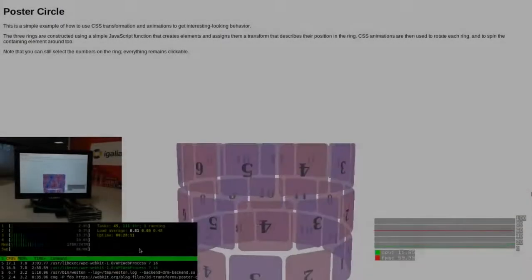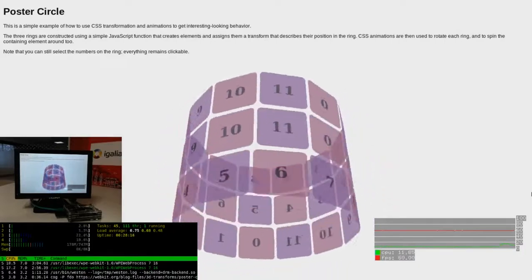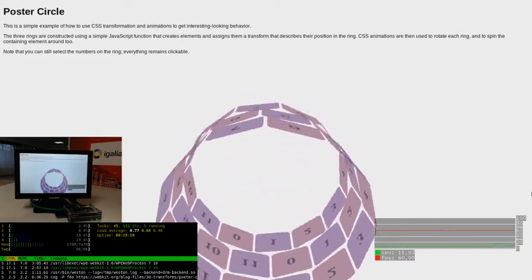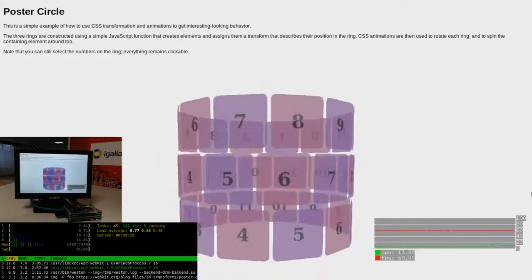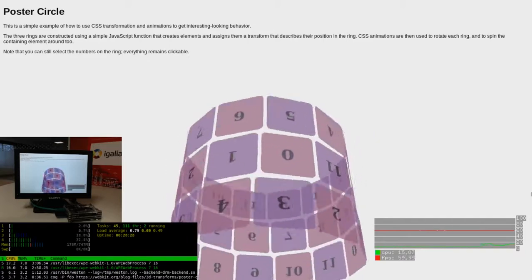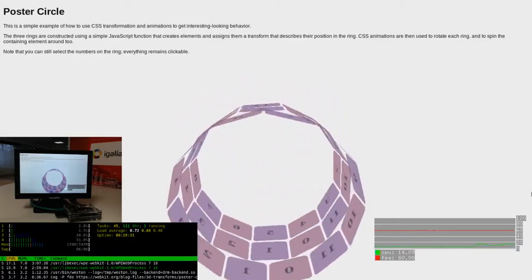This is a beautiful little fun demo created by the WebKit community to help highlight performance. It's sometimes referred to as the poster circle demo, and here it is running in our humble little underpowered Raspberry Pi 3. Each of the rings here are constructed using a simple JavaScript function.